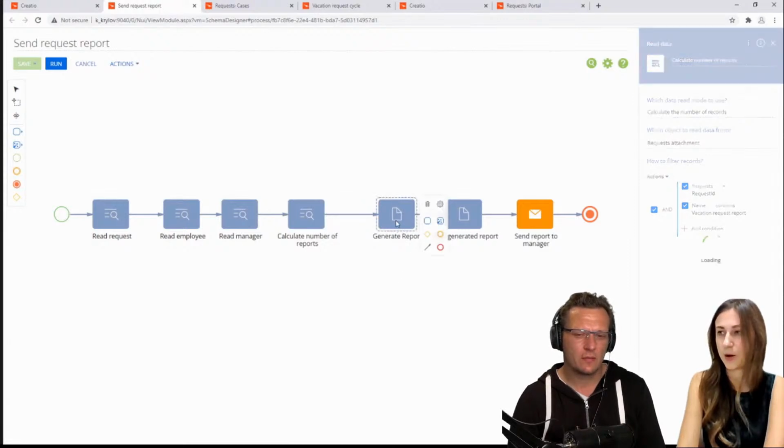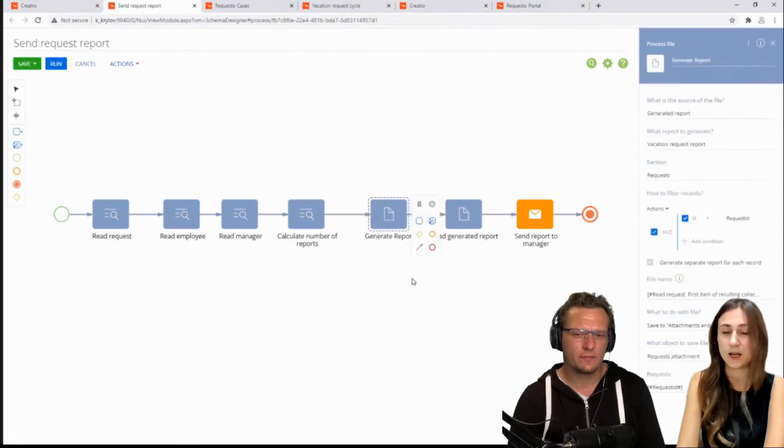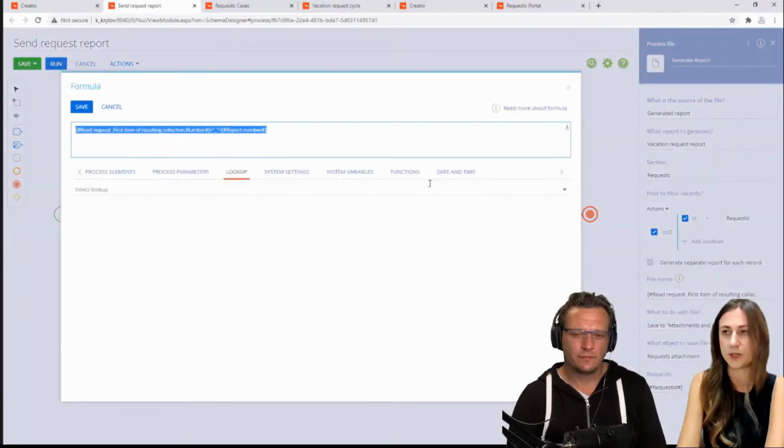Yes, so I use this element twice. First, I generate the report, and here I specify that I generate the report for a certain request, and here I specify my file name. I'll open the formula and show you how it's configured. Oh, makes sense. So the file name, perfect, yes.